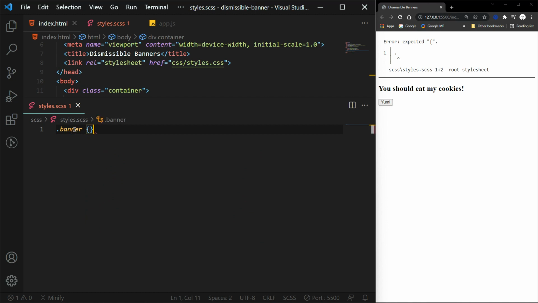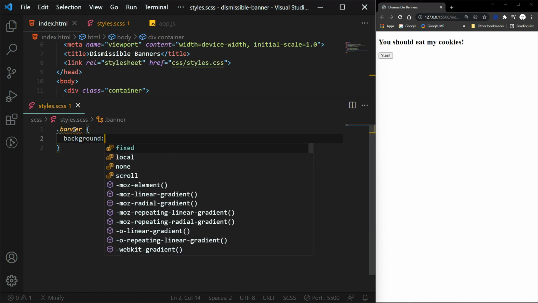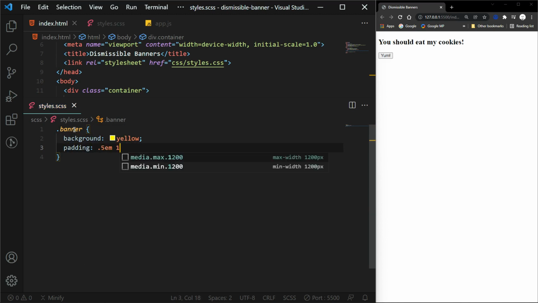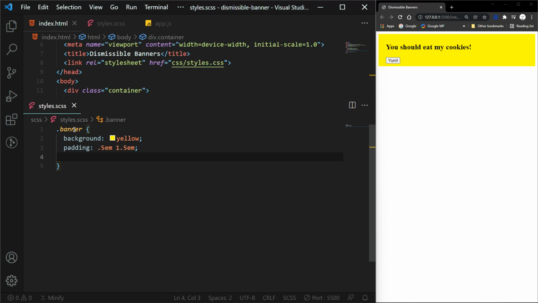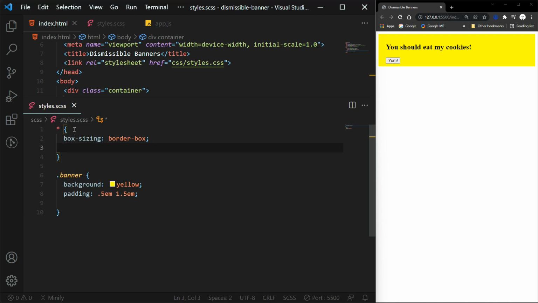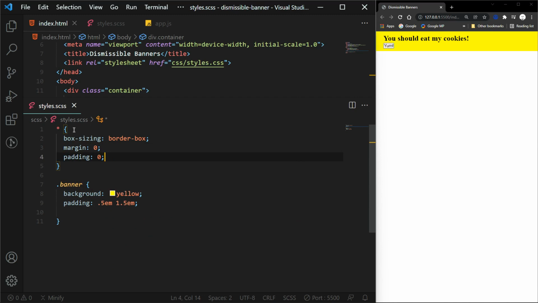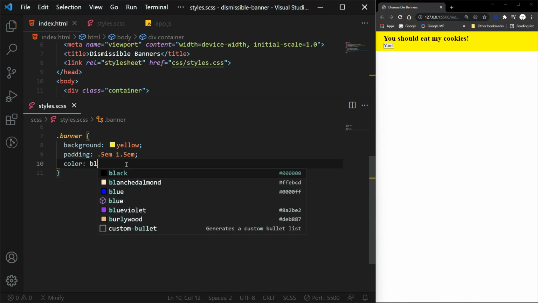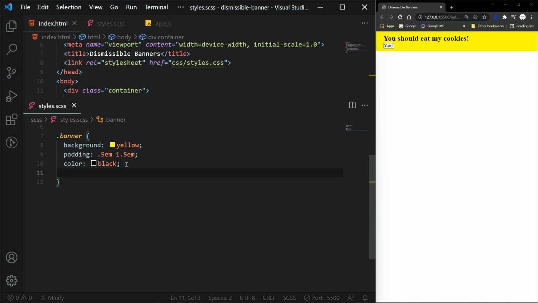So let's do dot banner and let's set a background of yellow and some padding. And eventually you'll start seeing how all of this comes together. And before we go too far here, let's do box sizing, border box, and margin, padding 0. Okay, so after the padding, let's do color. Make sure it stays black.